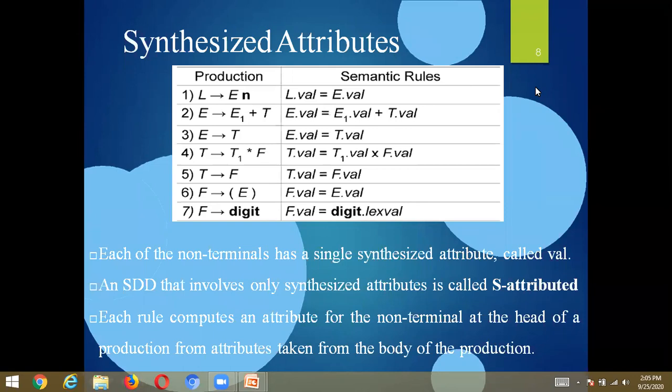And we have some following steps to be followed for the computation of the S attributed definition.